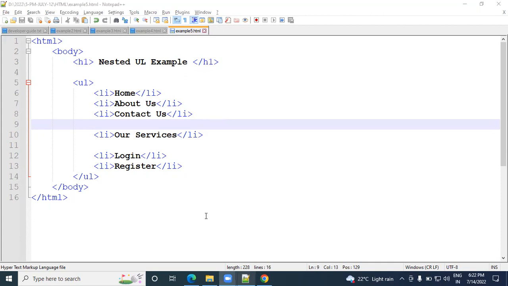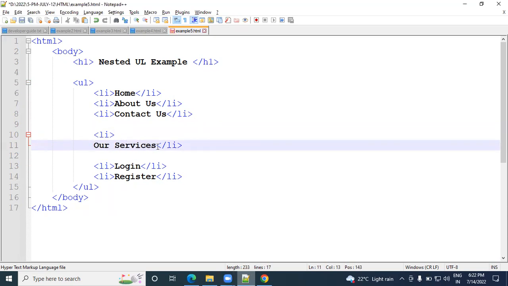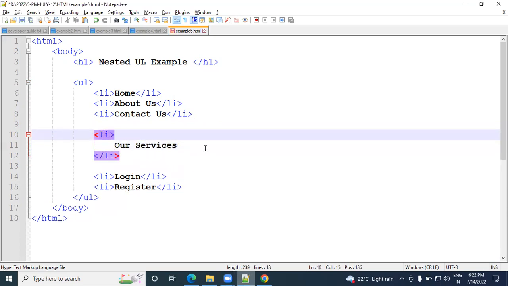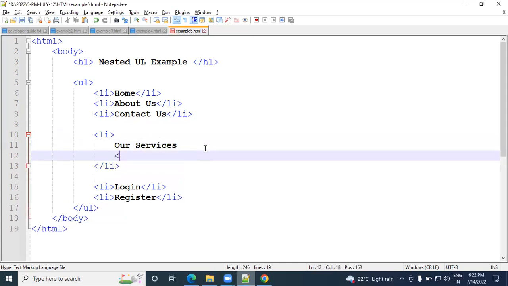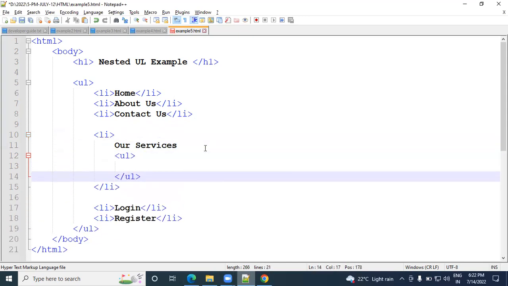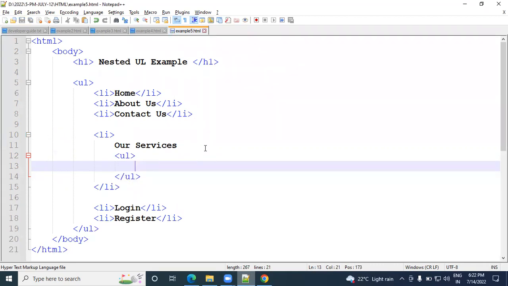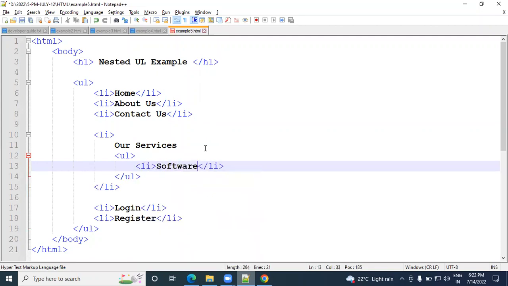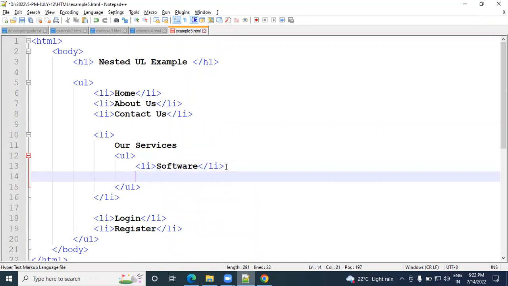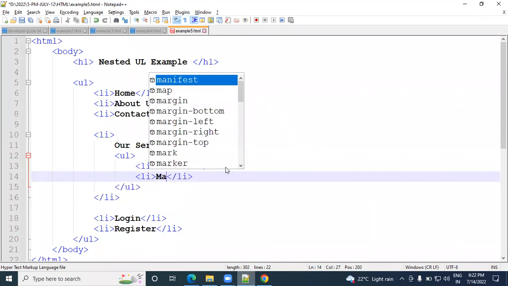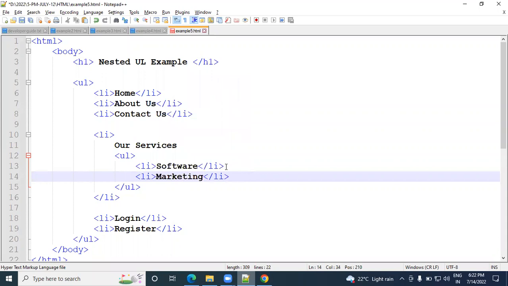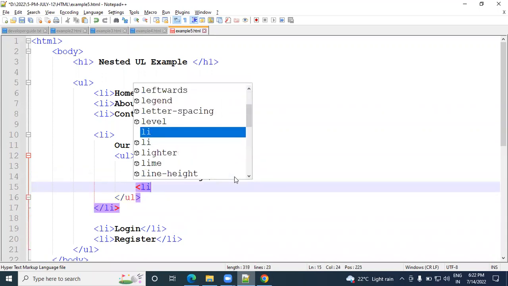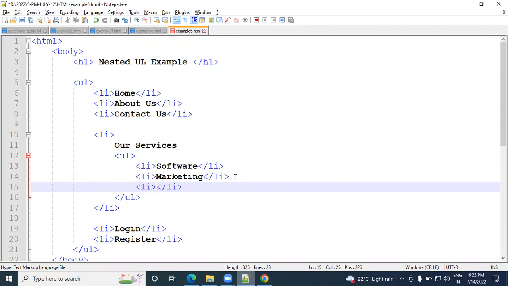Okay, cool. Now inside this UL, you have the LI. Now under the LI, you are going to open one more UL. Call it a nested UL, a UL inside the UL. LI software, next LI marketing, next LI education.